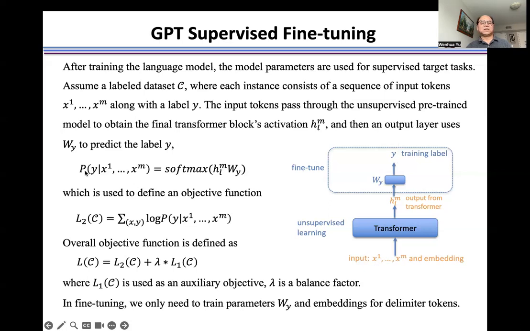And then we use this conditional probability to define the objective function. And then we combine the objective function from the output layer and from the pre-trained model to define this overall objective function to train the GPT model.